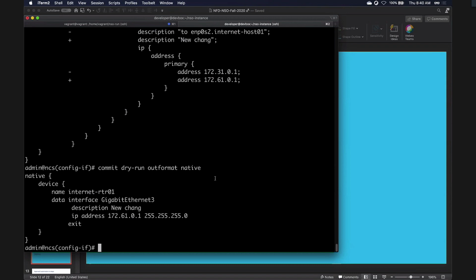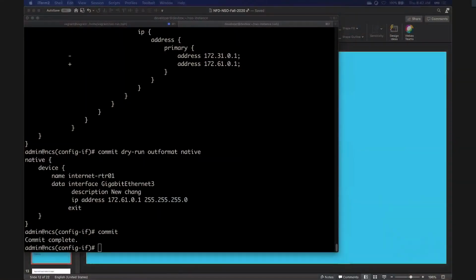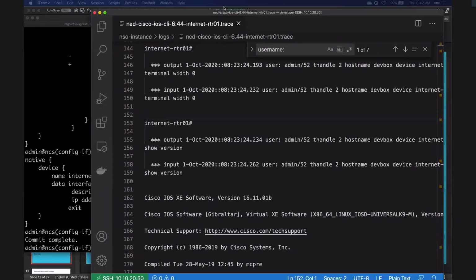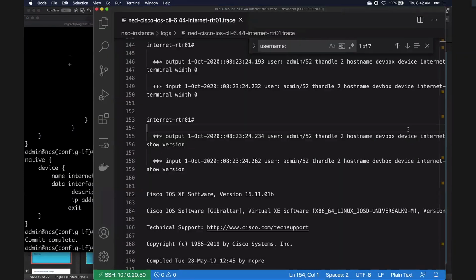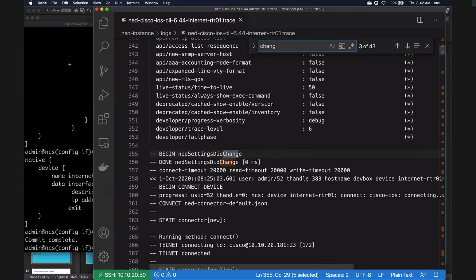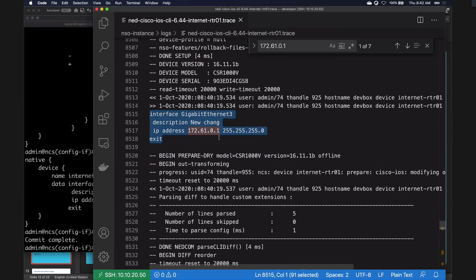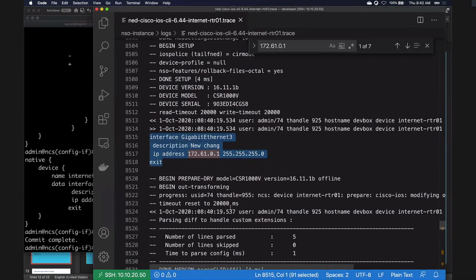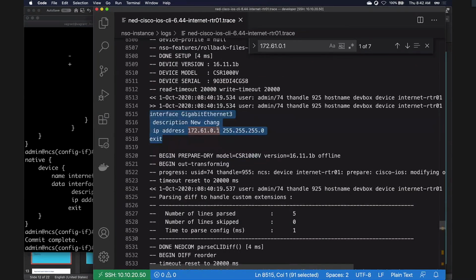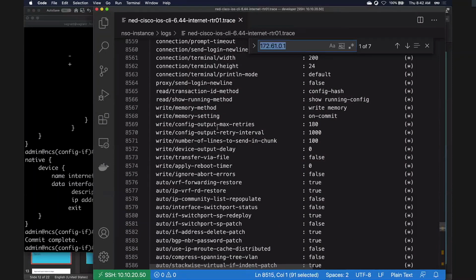Yeah, safety. So if I issue commit here, and I can pull up my handy log file, it took about 2 seconds. We can look for my change, misspelled, then interface, and we'll look for the IP address. So we can see behind the scenes in this log file the configuration change NSO sends, and basically that's what it's sending behind the scenes.